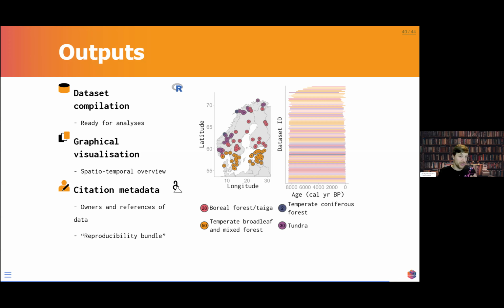And also, which is something I'm very proud of, there is automatically outputted citation metadata, meaning that for the whole dataset compilation, you will also get the names of the owners of each individual dataset with their emails, if they are present in Neotoma, but also DOIs of all individual records. You can contact them for queries or at least acknowledge them.